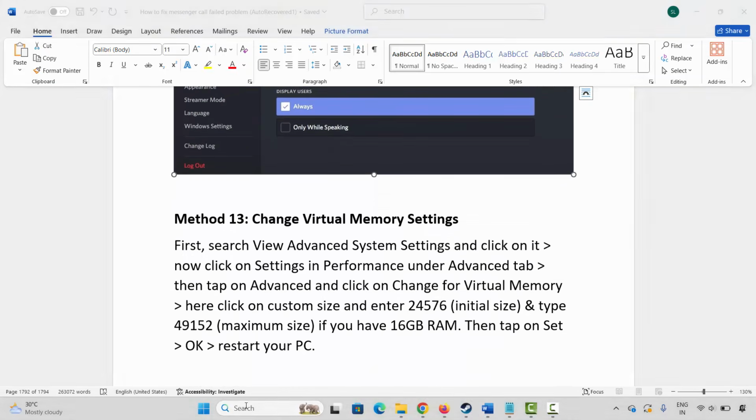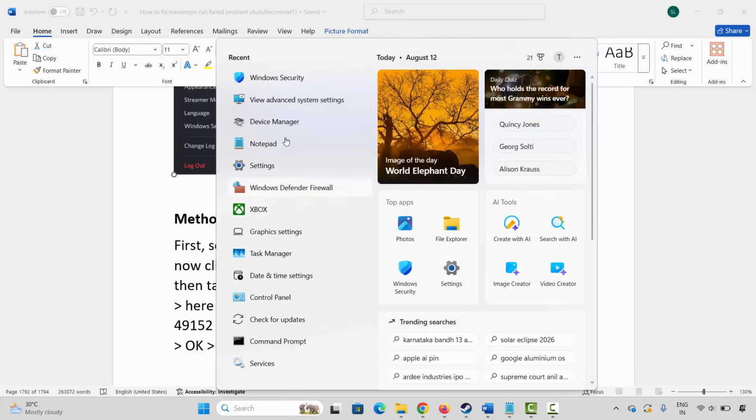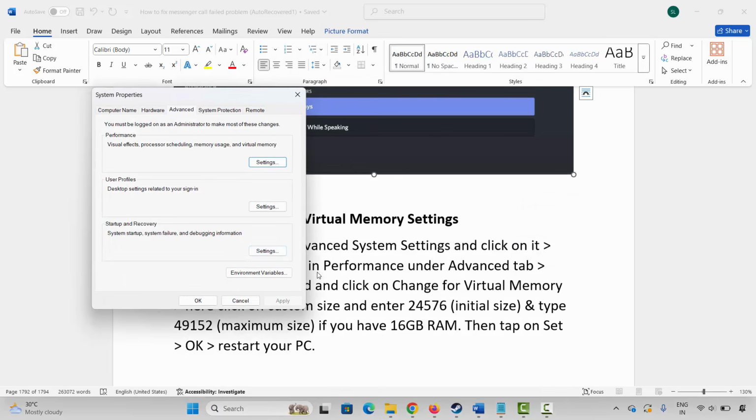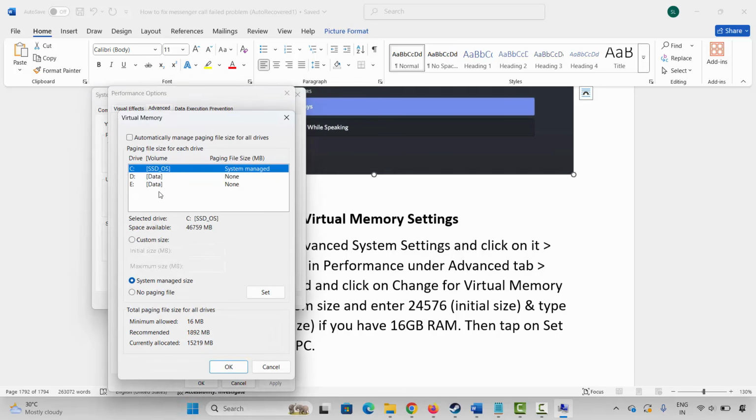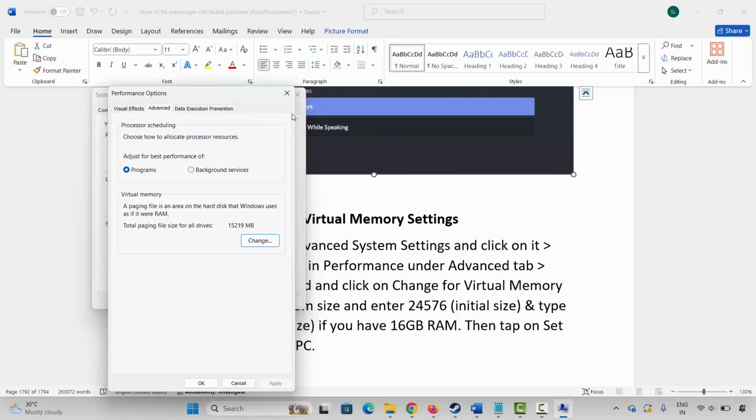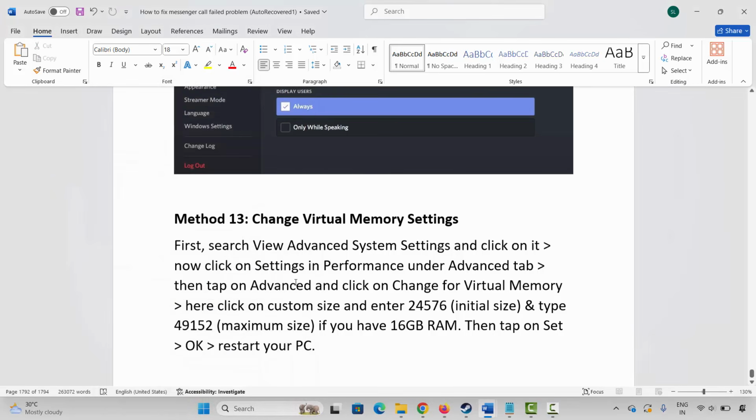Next is to change virtual memory settings. For that, you have to go to the search option, search for view advanced system settings. Now click on settings, click on advanced, click on change, select the drive where a game has been installed. After that, select custom size. In the initial size, you have to type 12288 and in the maximum size, you have to type 24576. After that, click on set and then click on OK. After that, launch the game and check if the game is opening or not.